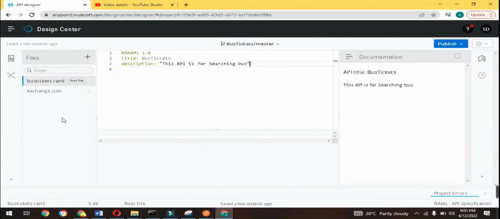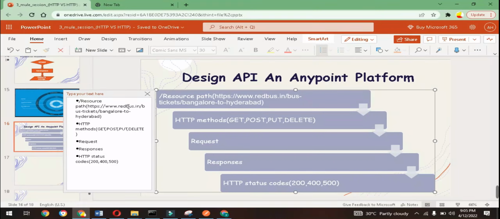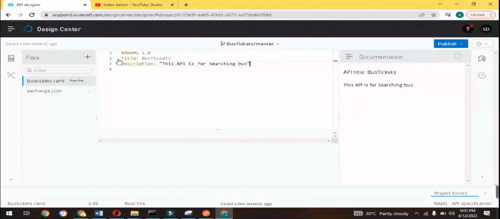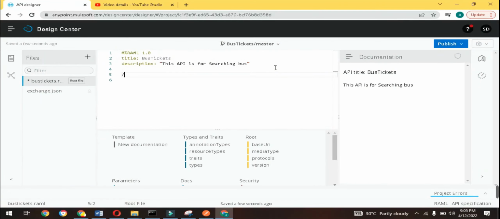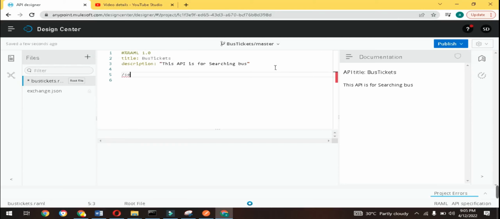Okay, what are the rules here? First I need a resource path. I am starting to design the API, so I need a resource path. Whatever it is, I will use the resource path as search buses. It can be anything. Now I am searching the buses, right? That's why I am giving search bus. This will be my resource path.